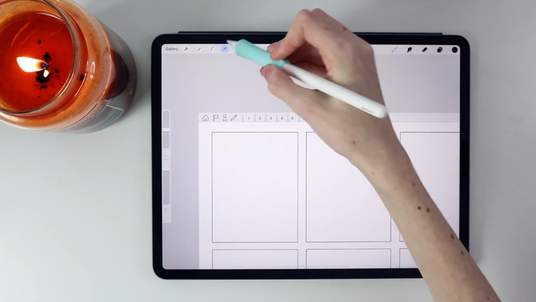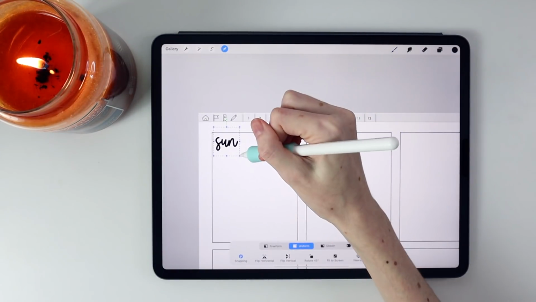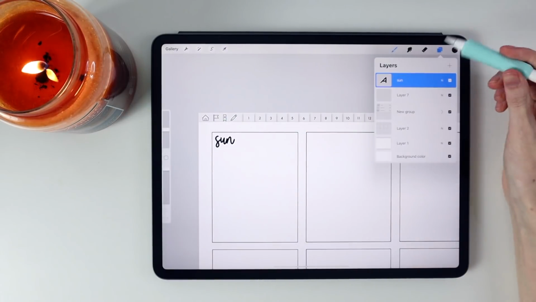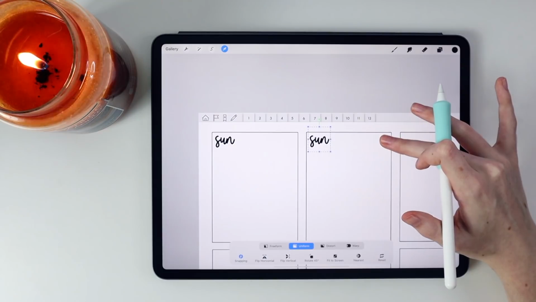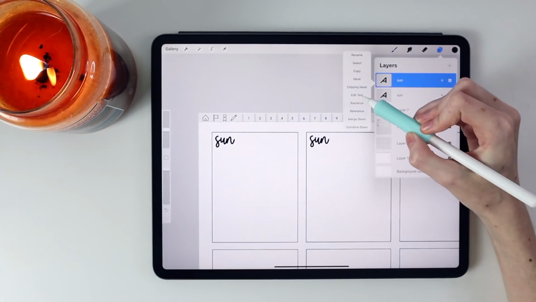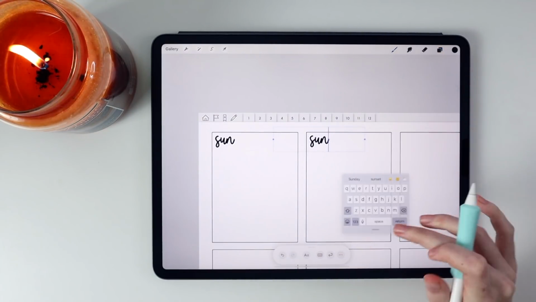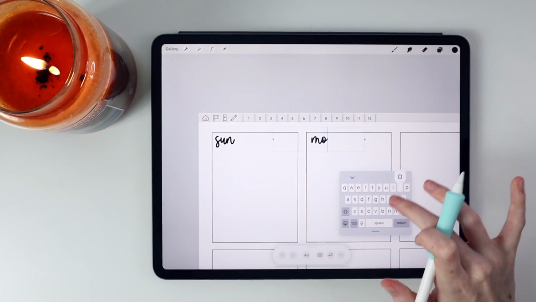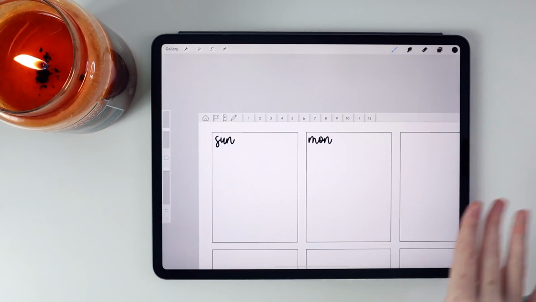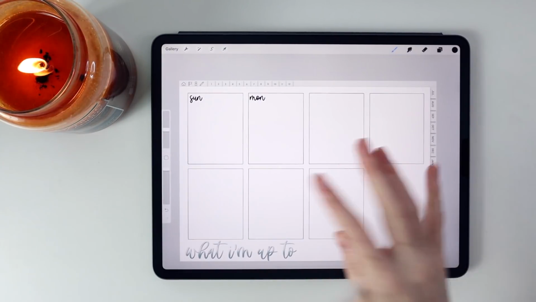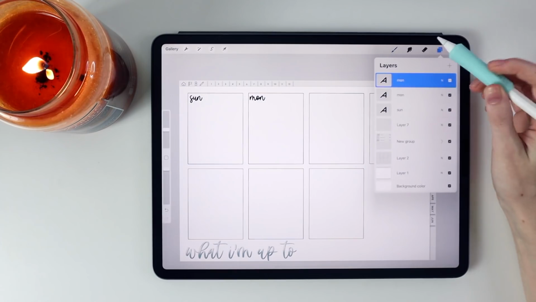So now I'm going to go in and rearrange my days. Then I'm going to go back into my layers, duplicate, move that over. I'm going to go in and click edit, and then change that to Monday. And then I'm just going to repeat that same process for all the other days.